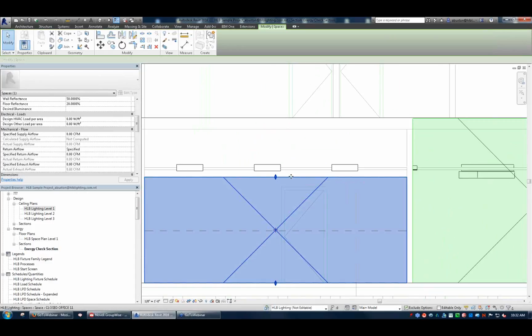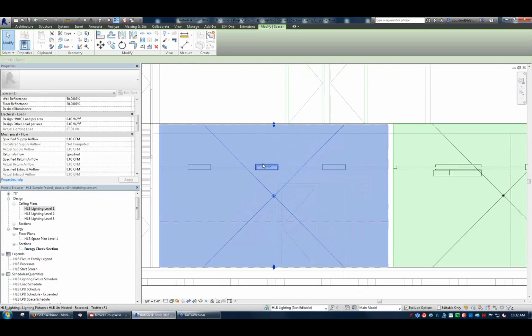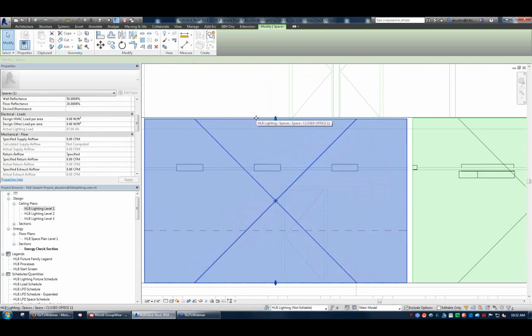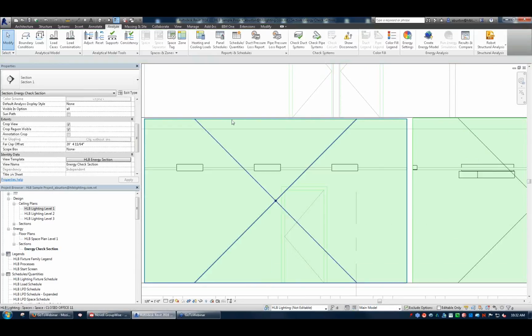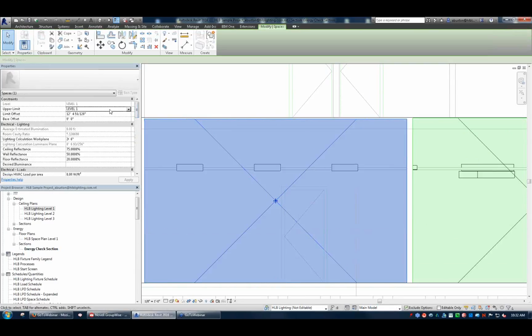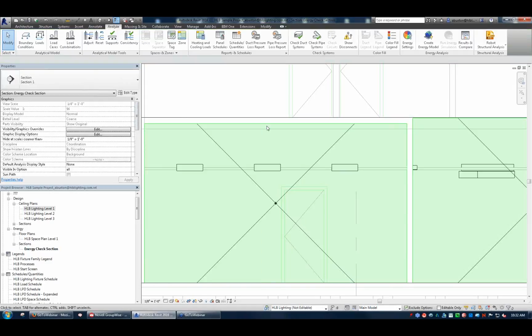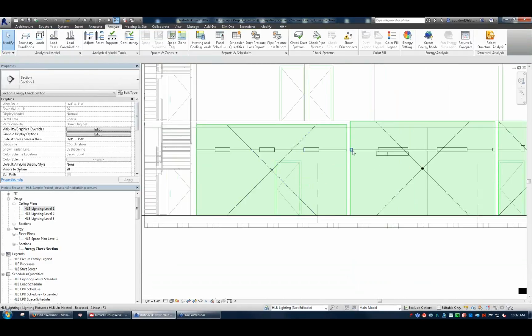The space only goes up to about a foot below the ceiling, which means our fixtures are not included in it. So essentially you have to raise it up and make sure the fixtures are in this space, either by just dragging it like that, or you can enter it in on the left here. It's called limit offset. It's 12 feet. Now it's like that. But regardless, the fixtures are in this space now, so it should work.